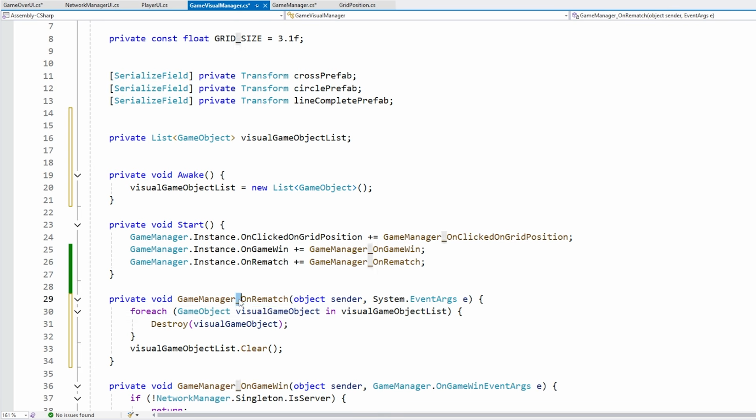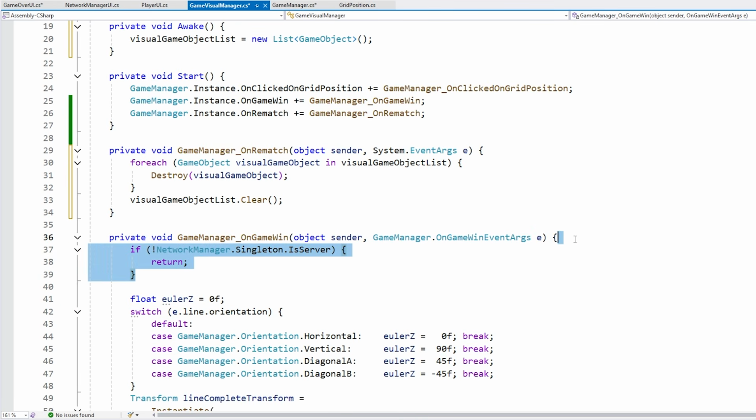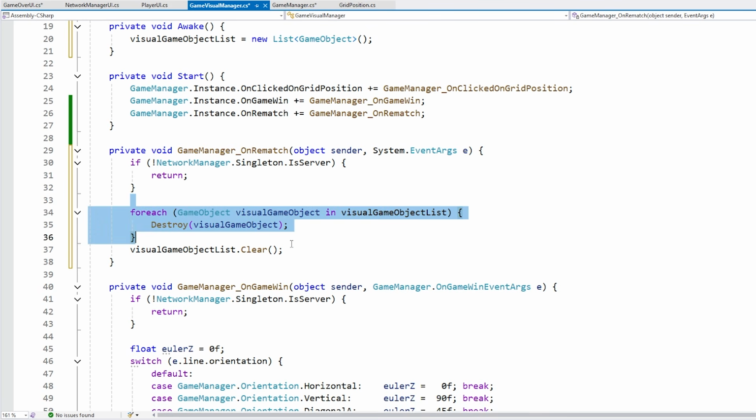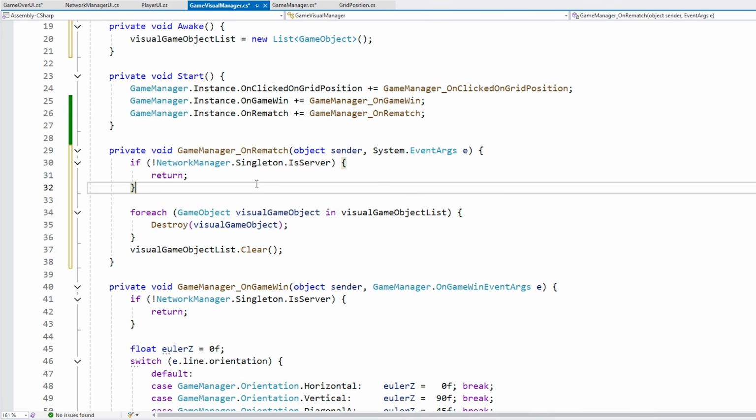So on the client, even if the client listens to this, this list will be empty. But still, if we want to be safe, we can just do a check if it is a server. So if it is not the server, then don't bother destroying. If it is a server, then do destroy the visuals. Okay, so after all this, everything should be working.